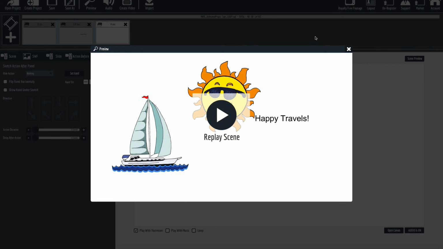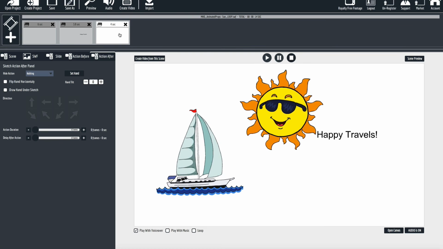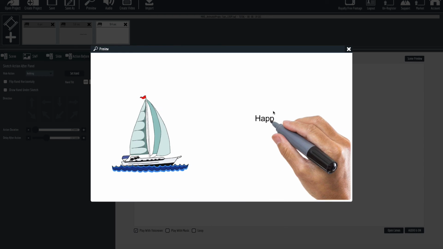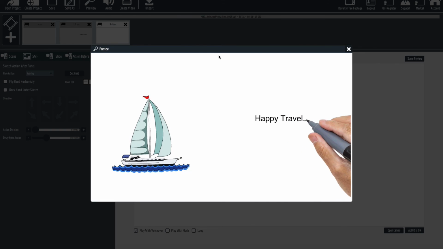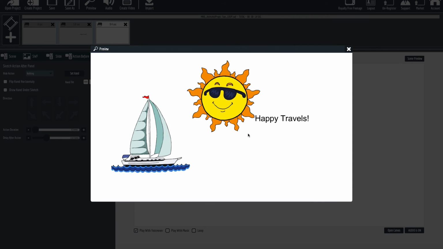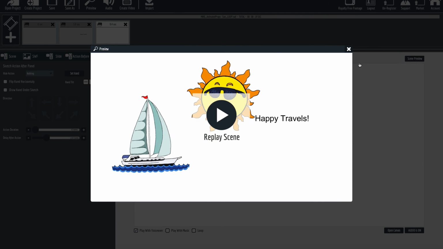If I want that sun to hang out a little longer before the scene ends, I'm going to go click on the slide here. I'm going to go to Action After, and I can just add as much time as I want after the fact. And so we'll preview that one more time. The boat is looping, the text comes in, and finally the sun will drop down, and the scene will now be extended before you see it end here because we've extended the action after. So now you'll see it end shortly, right there.